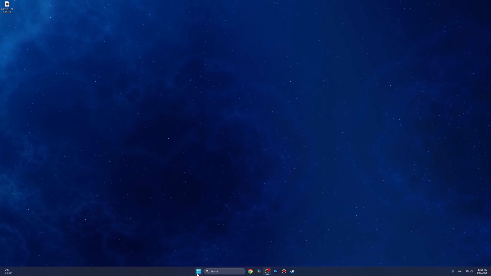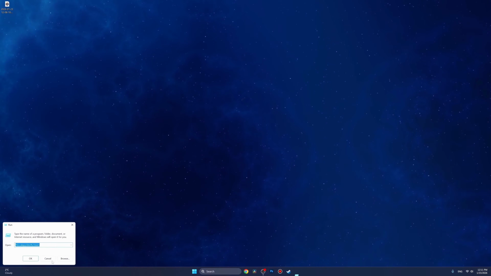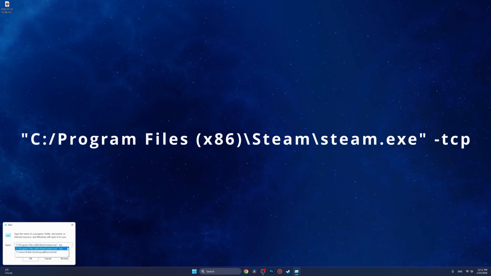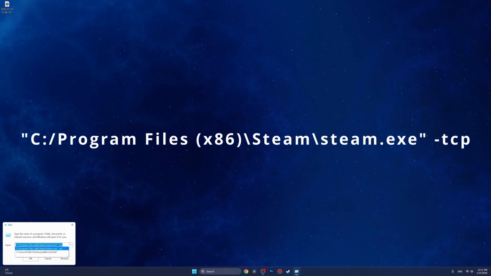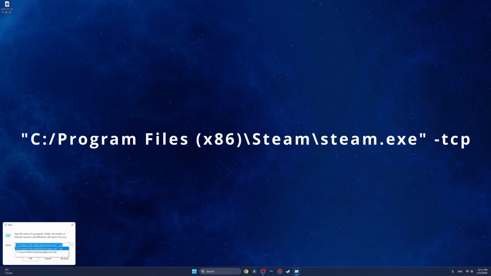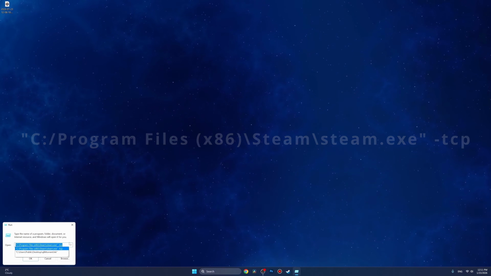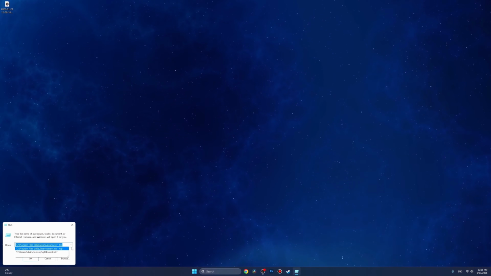WebSockets. And for this we have also to go into the run, alright, and you have to type here this command that you'll also find in the description. You have to run it, and after that Steam will open up automatically. You have to try to log in, and for some people the problem will be solved automatically and they can log in right into their accounts.